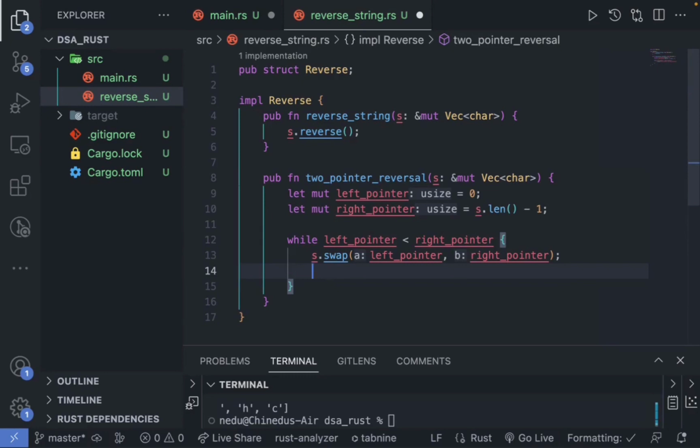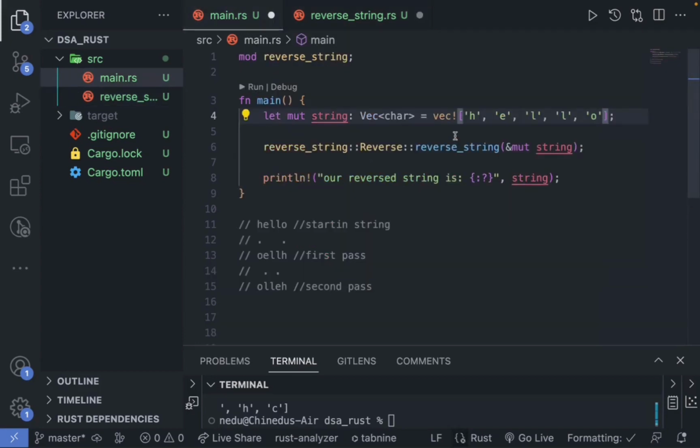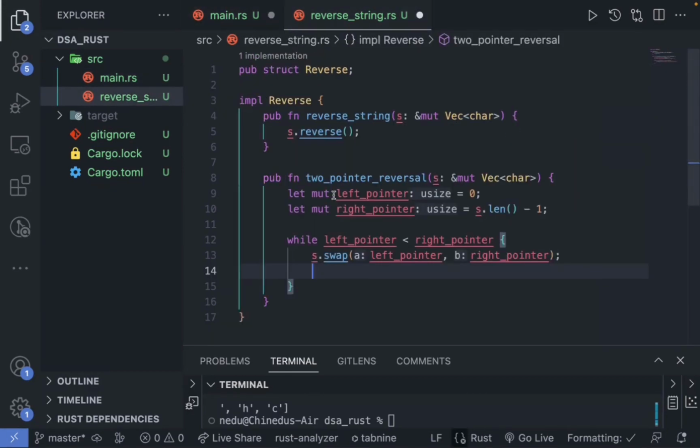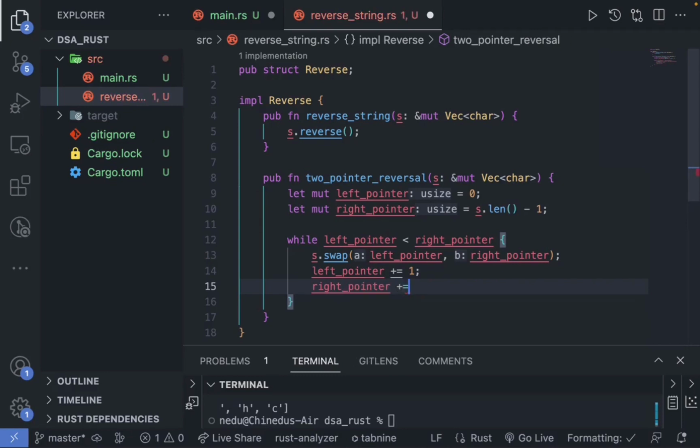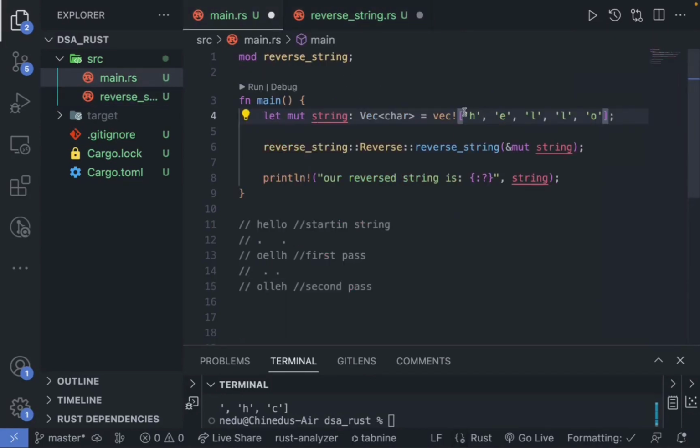So moving on, since we know that we are moving inward for the left and moving backward for the right, we would say let the left pointer be equal to 1, while the right pointer will be equal to minus 1. So basically, the left pointer moves inward and the right one moves backward, similar to what we had here.